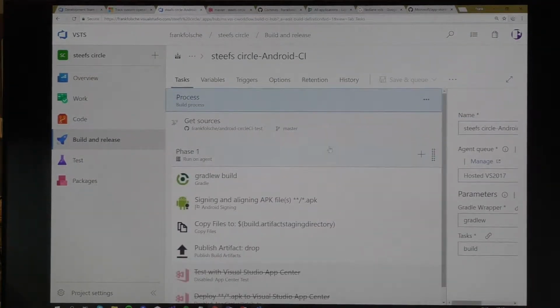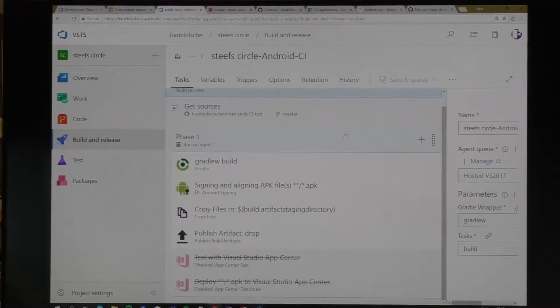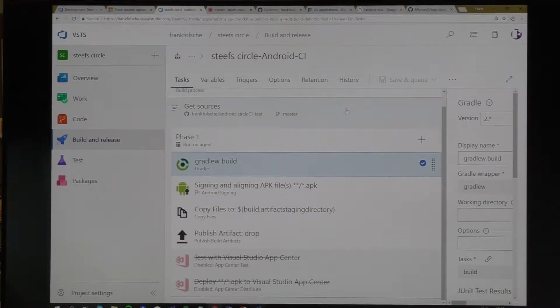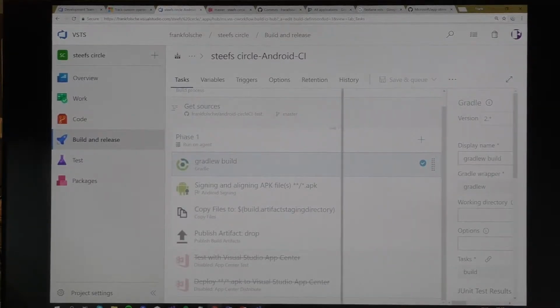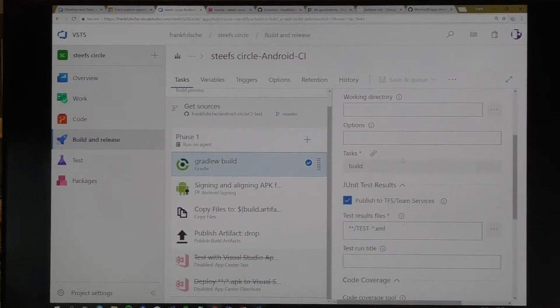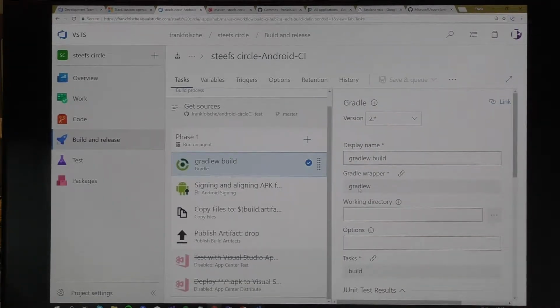Just like any build tool, it's just a list of steps that you have to go through. In this case, I have a Gradle build, which is a task that Microsoft provides. It's very simple. I didn't configure much to it. Actually, I think it's just a standard task. I didn't configure anything. Then I went to code signing.